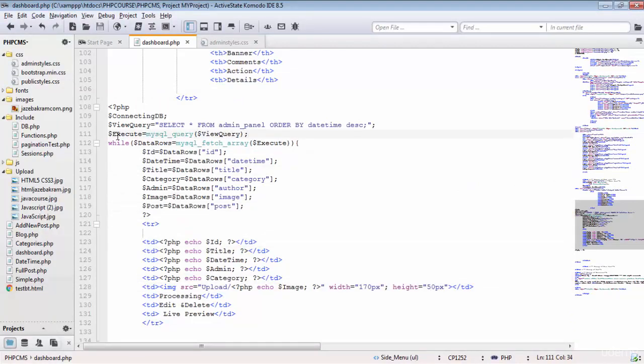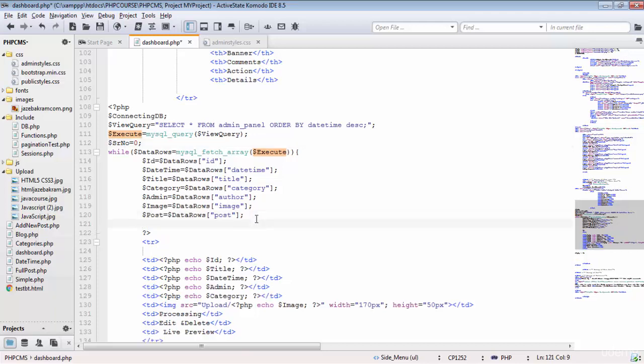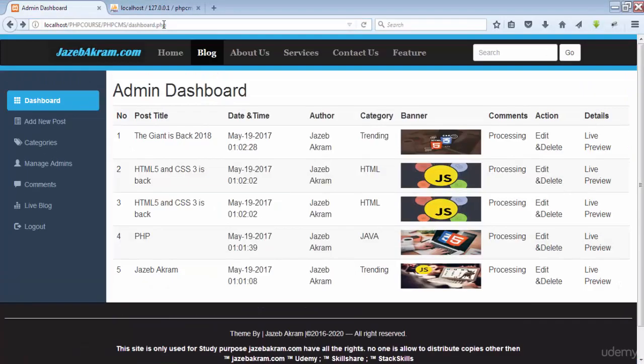Right after this execute query, I'm gonna add one new variable right here, and I'm gonna call this variable sr number, and this variable will be equal to 0, and we need to increment this variable. So right in the while loop, I'm gonna add this variable again and increment it every time this loop is going to run. Then we are going to echo this variable in our table data items right here. Saving this one, refreshing the page, you can see we got 1 2 3 4 5.